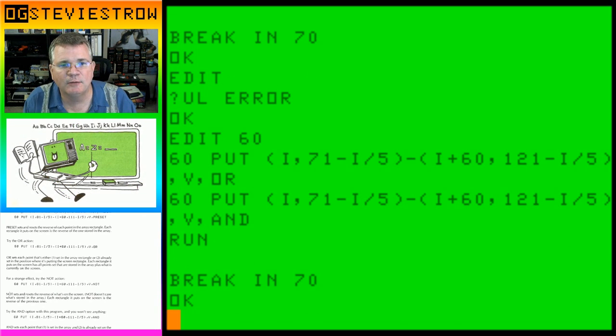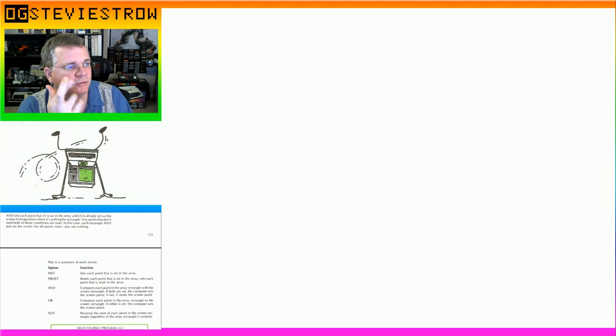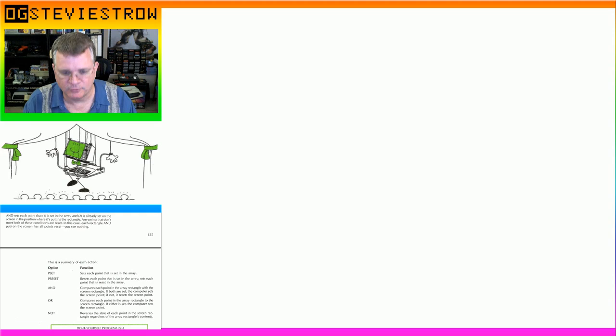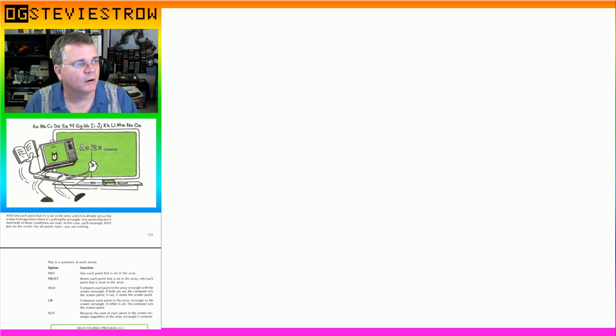And so NOT is not really helpful because it says AND compares each point in the array rectangle with the screen rectangle. If both are set, the computer sets the point. So AND is only going to put the parts of the picture that match other pictures that are already on the screen, and if your screen is blank, there's nothing it's going to do. So AND has to be a kind of a cumulative of positive integers, and there are none here right now. What is OR? Let's do OR.